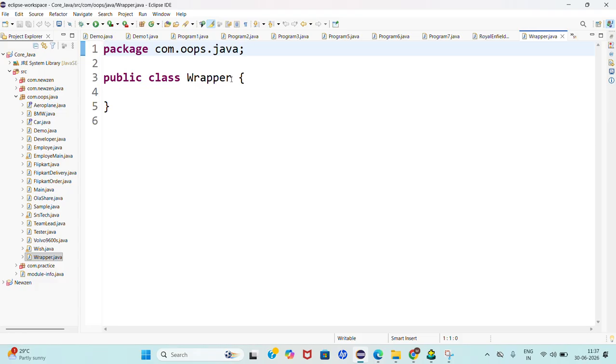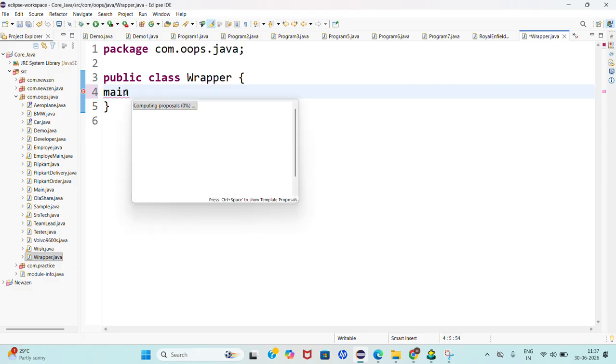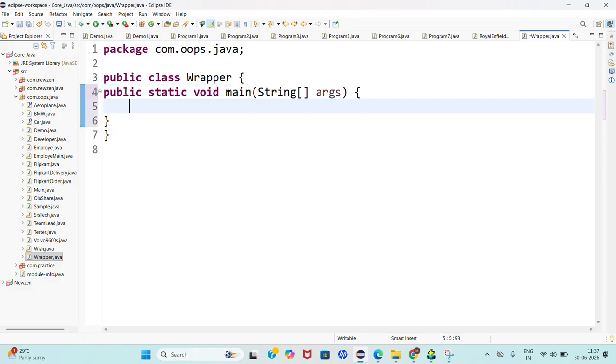Now try to understand what I am saying. Execution starts from the main method, so for that I'm creating a main method also. Now I'm creating one primitive data type: int a = 100. Is this a primitive data type or not? Yes, it is. Here int is a data type, or we can say a keyword also.